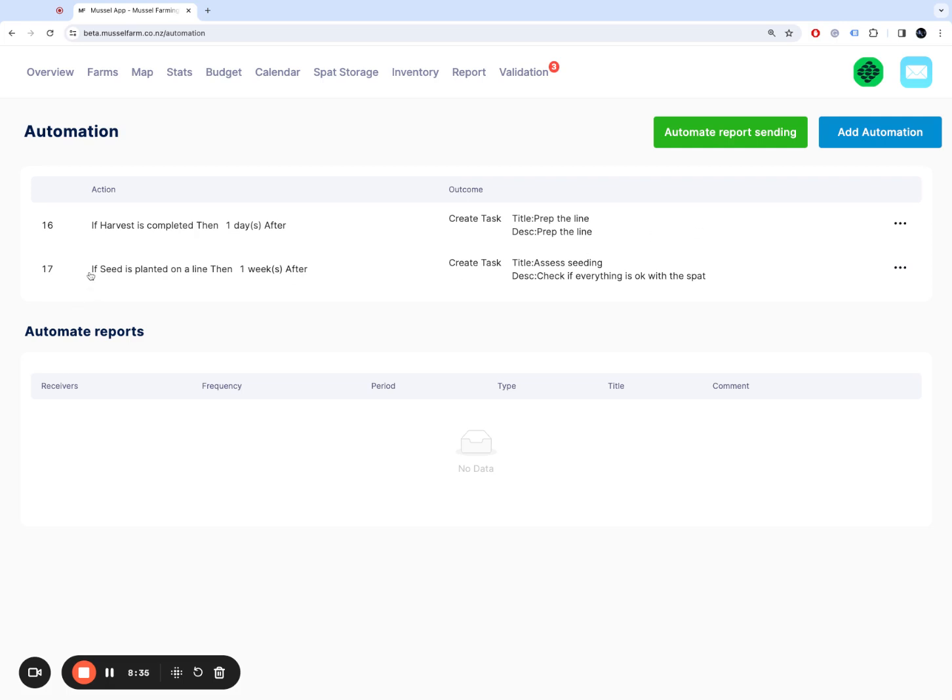Another good example is in here. So if seed is planted on the line, then 1 week after, create an assessment task. Why? Well, in our system, it's obviously customizable, but by default, we ask you to assess the line every 90 days. If you do it every 90 days, then you see the best overview of your farm and you can spot the issues at optimal time.